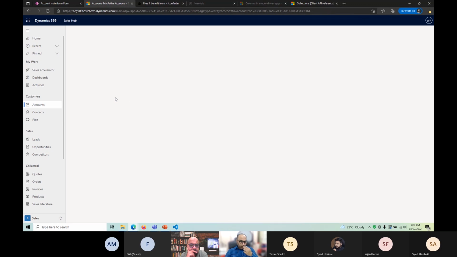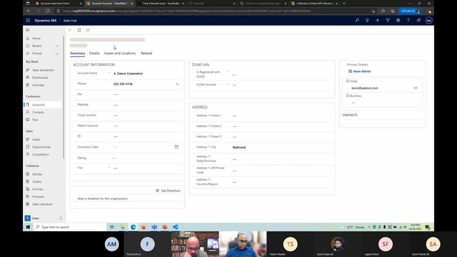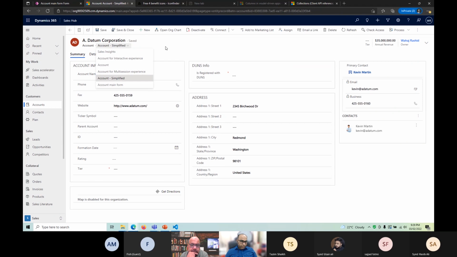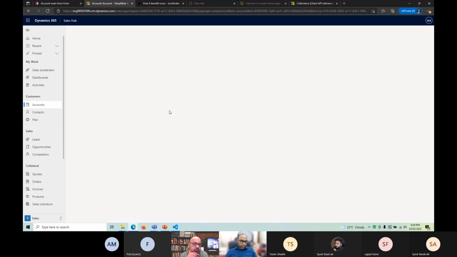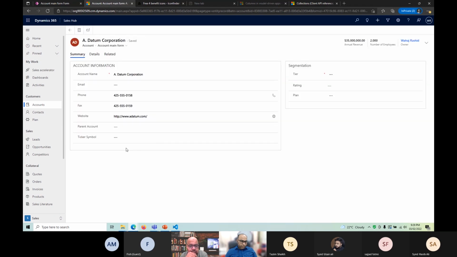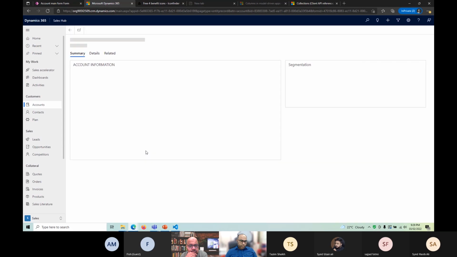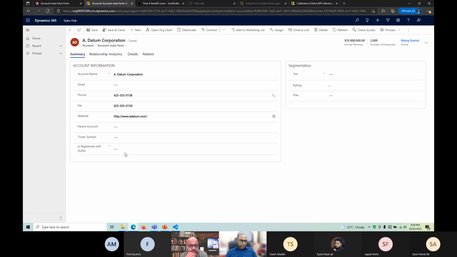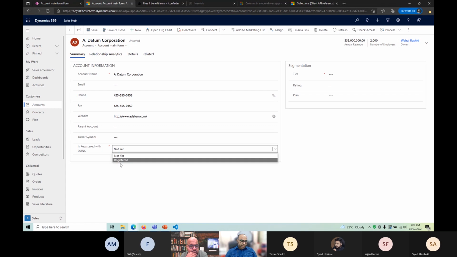I open the account form, the account main form. I should see this one after Control F5. Okay. You see, this is shown as a drop down, not yet registered, right? Let's say I want to show it as a radio button.